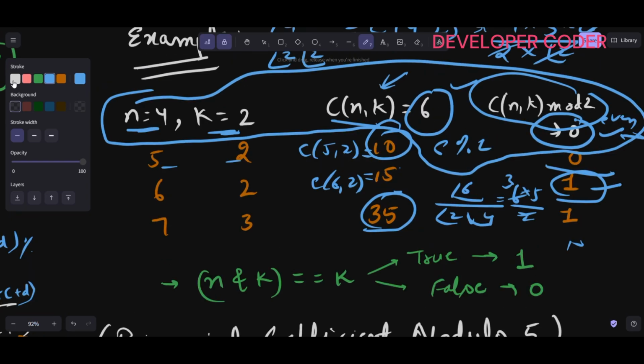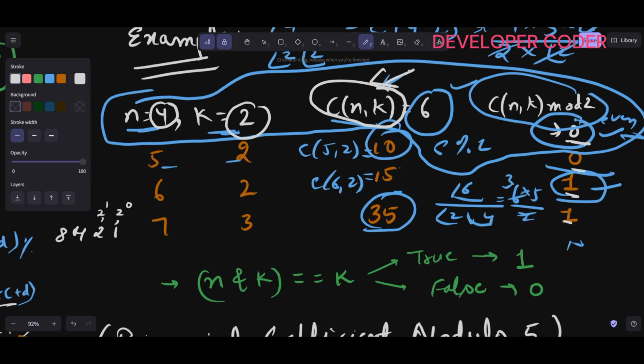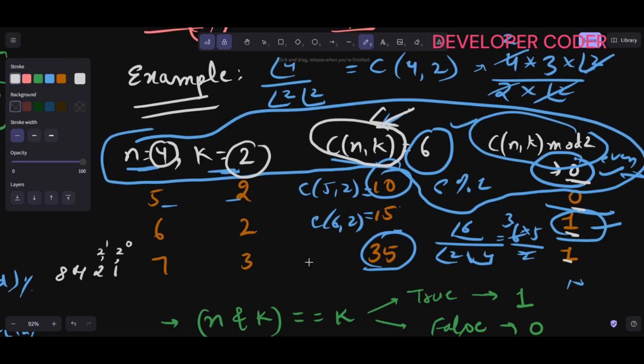Okay, and here if you also do one more thing, instead of calculating the C n k value, which can be very large, there is one shortcut to get this 0 or 1. That shortcut is, here we have 4, here we have 2. So how am I going to write 4 in binary form? Bit values like this: 1, then 2, then 4, then 8. This is nothing but 2 power 0, this is 2 power 1, this is 2 power 2, and this is 2 power 3.